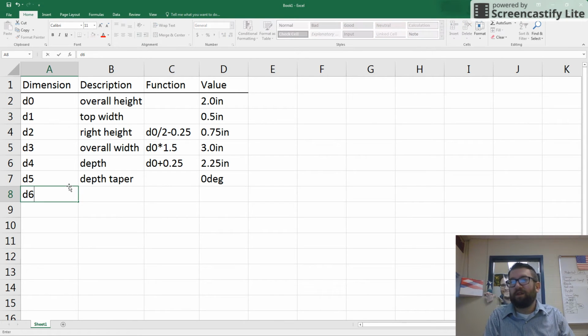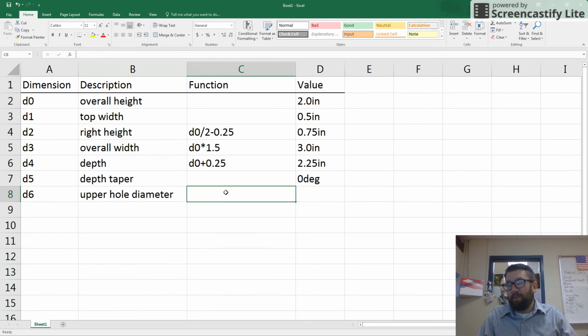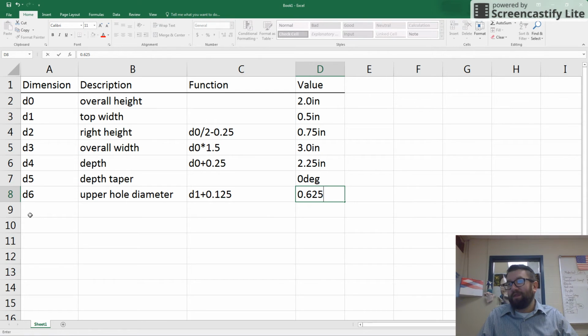So D6 is going to be the upper hole diameter. So we'll put that in for our description. Make our box a little bit bigger. And it says that this is 1/8 inch larger than the top width, or D1. So we'll do D1 plus 0.125. And it looks like D1 is 0.5, so our upper hole diameter is really going to be 0.625 inches.